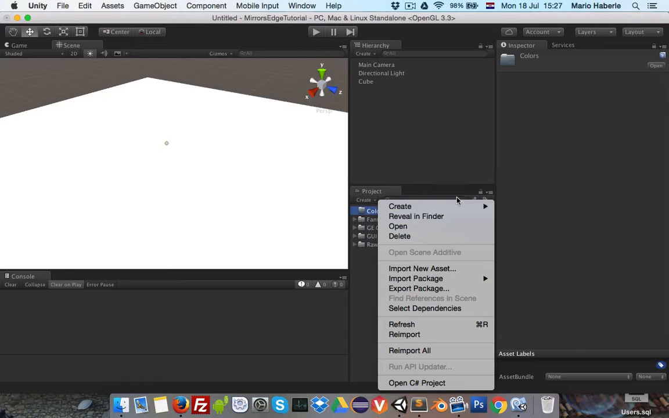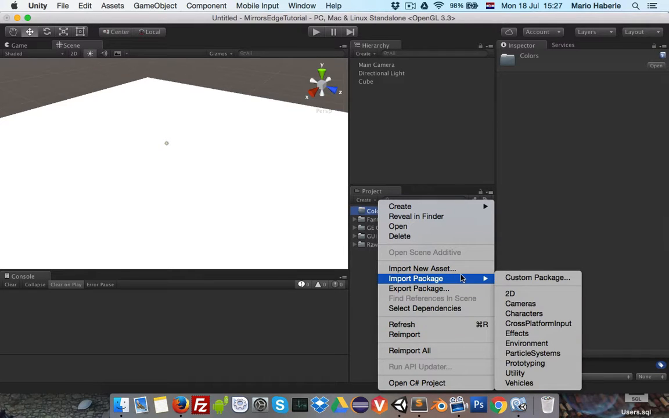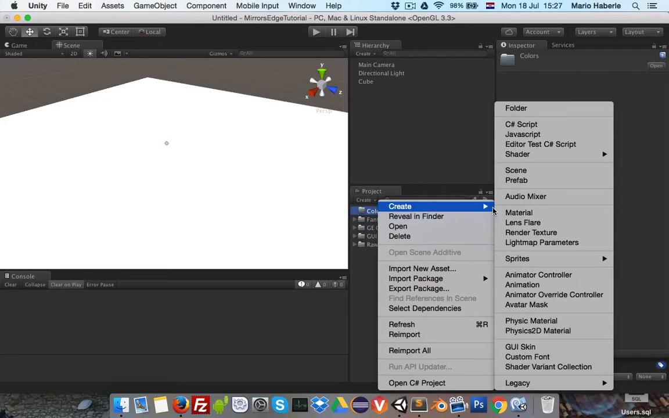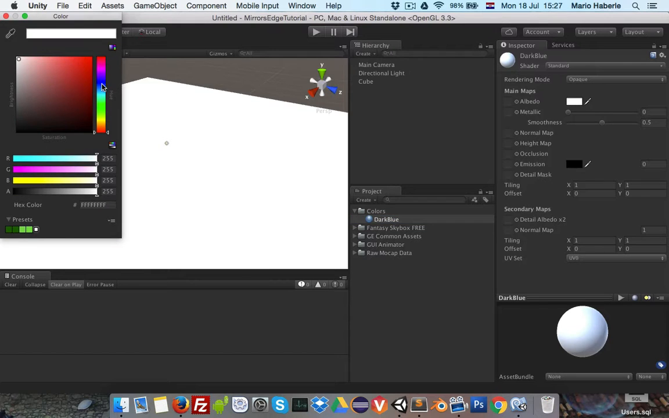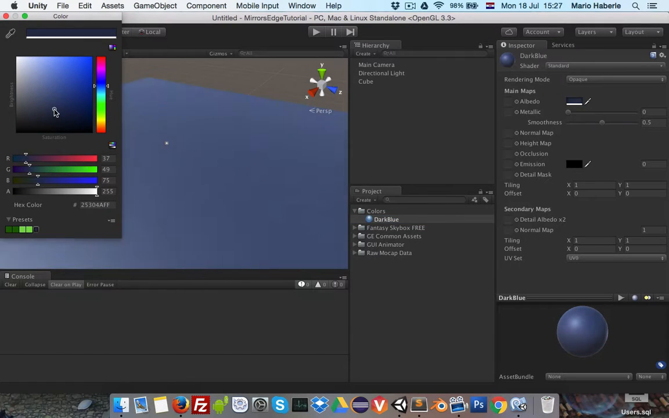Every obstacle will have different colors, so we can differentiate them. So the ground will have, let's say, dark blue. Go ahead and drag and drop that. Change the color to something like dark blue.